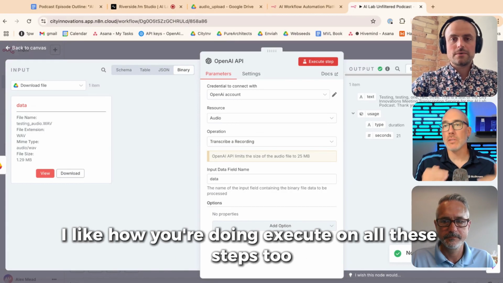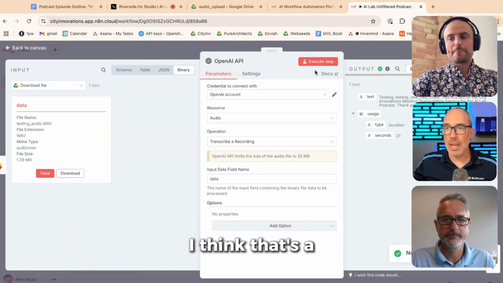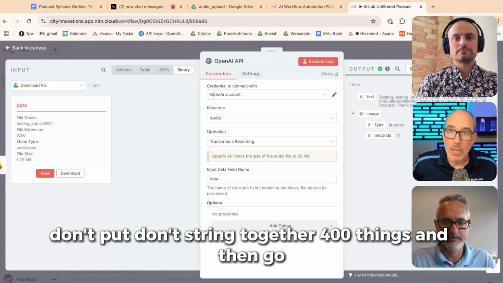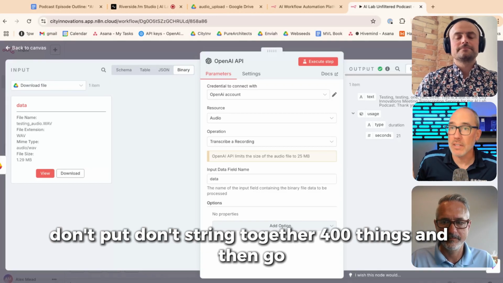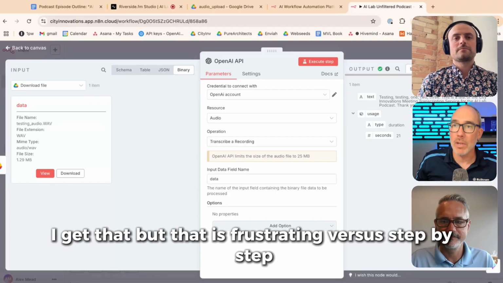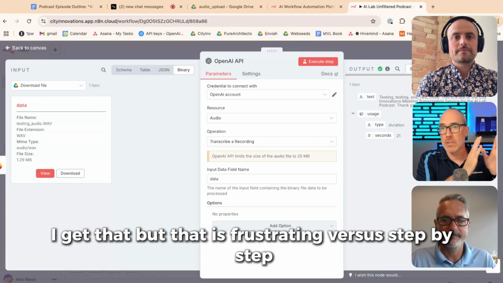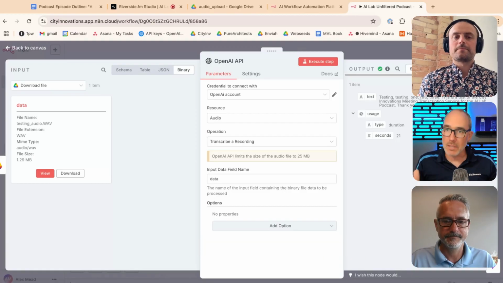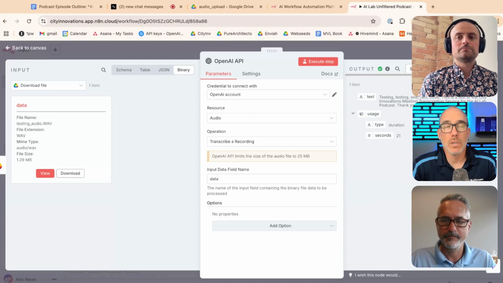I like how you're doing execute on all these steps too. I think that's an important piece when you're building this. Don't string together 400 things and then go. Yeah. It'll tell you where the errors are in each one. I get that, but that is frustrating versus step by step, connect the next one, test it, connect the next one, test it. Yeah. You're building upon a good foundation at that point. Totally. Which is really helpful to keep your frustration level down.